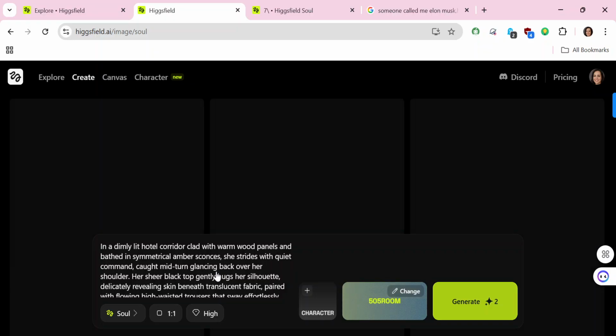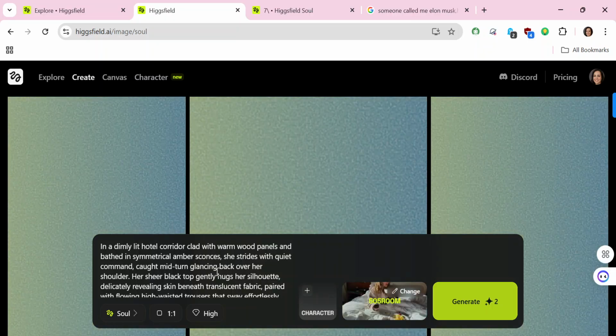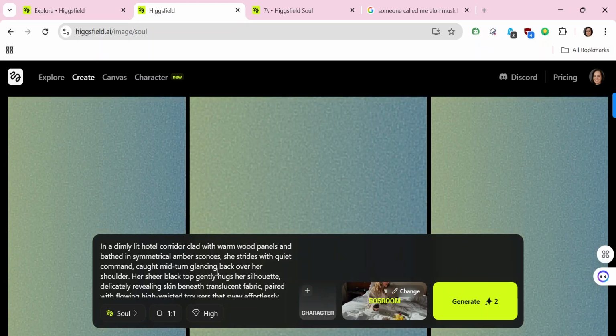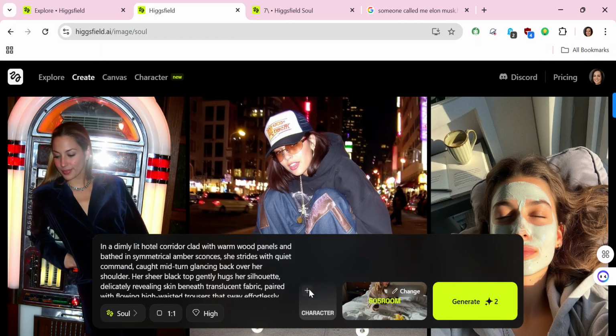So in this page you can actually modify or tweak all the prompts in this area so that you can create what speaks to you or what would be best for your project. You can also upload your character here to make the image you are creating exactly like you, and also choose aspect ratio and choose the resolution you want here.